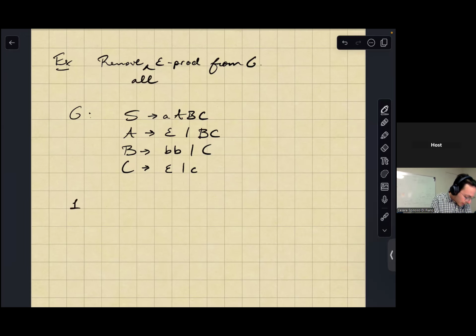So remember, what's the first thing I need to do? Well, I want to identify all nullable variables, right? So which of these guys are nullable variables? Well, definitely C and A, right? That's for sure. So C and A. Now, are there any others that I can get to at sort of a second step?